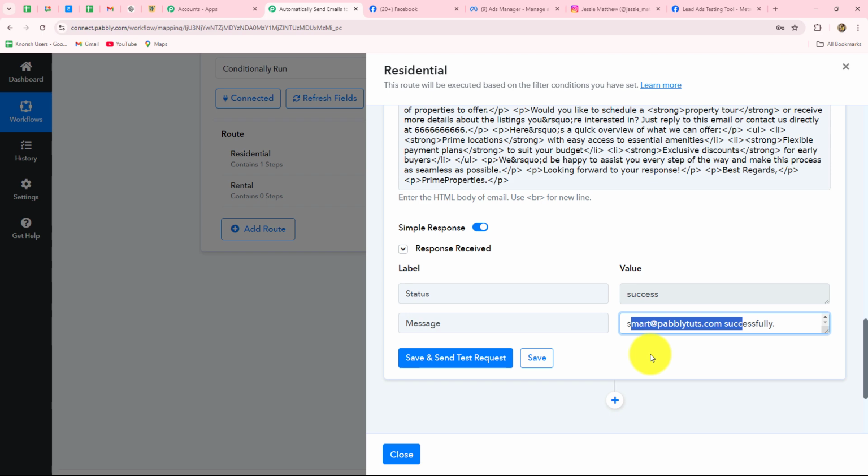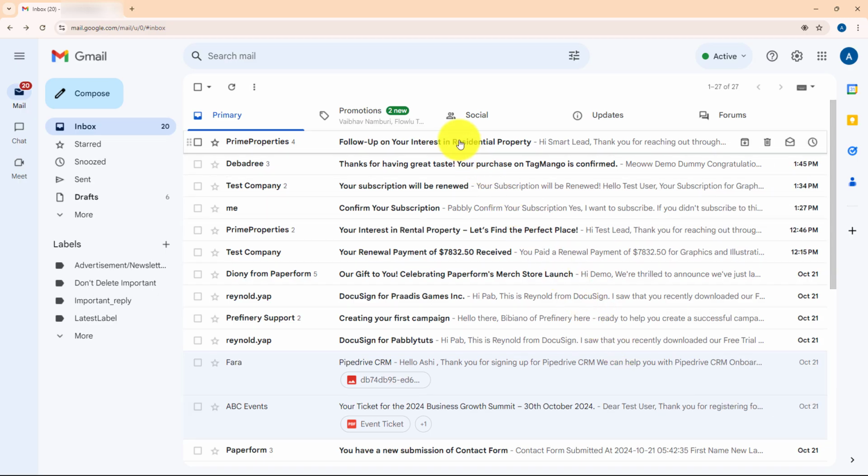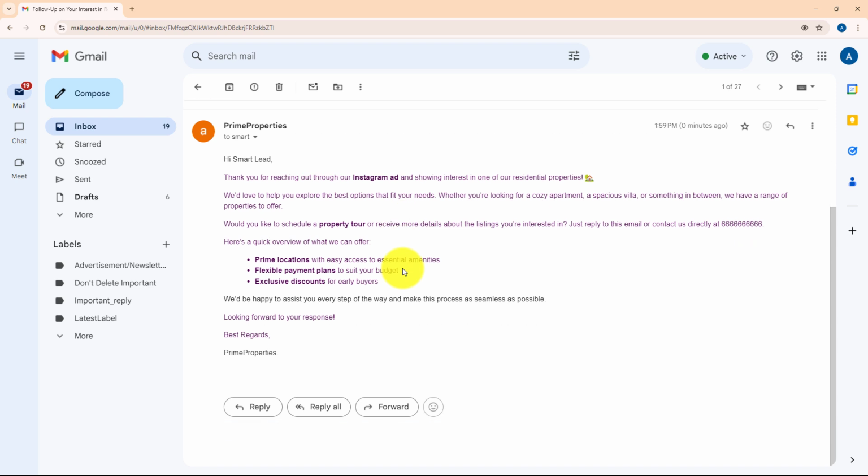So now I'm going to take you towards the mail of this particular person to check whether the email is received or not. The mail is received. So I'm going to open the mail. Here we have received the mail from Prime Properties to Smart Lead. Here we have the name of the lead and we have the entire mail as well. This means that the connection is absolutely successful up till now.